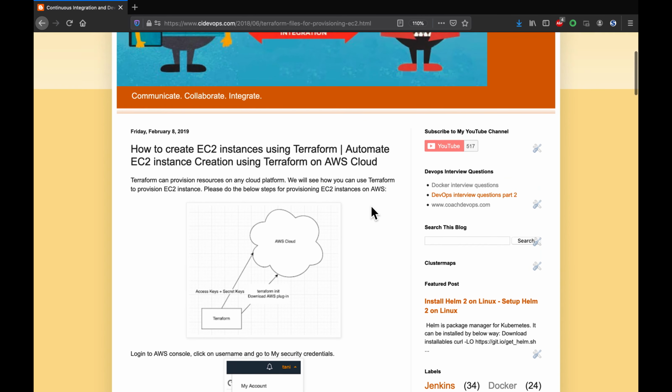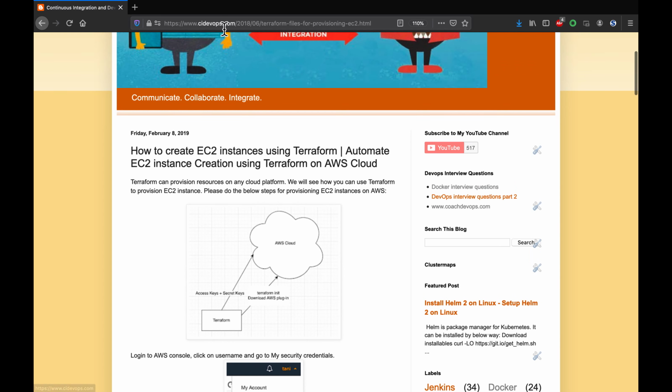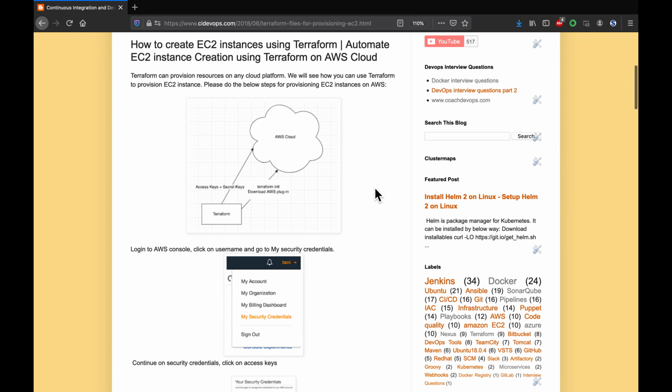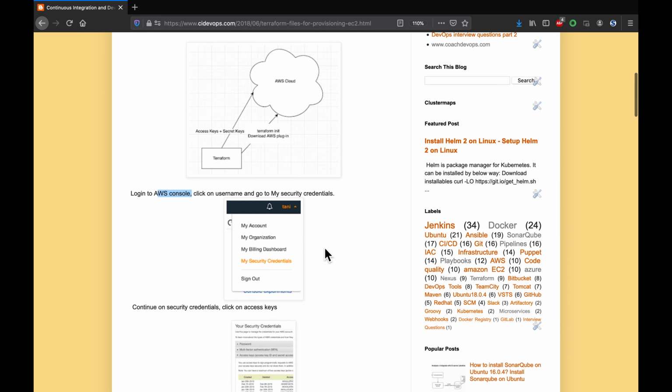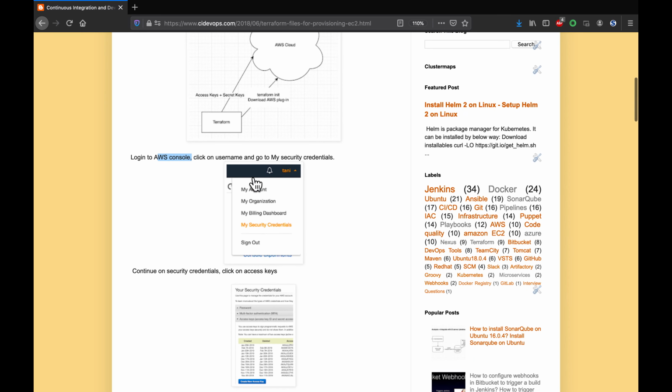I do have my steps documented on this website, cadevops.com. So I will also post this URL right below my videos as well. Okay, so let's get started. So like I said, one of the prerequisites, you need to create an access key and secret key. For that, we have to log into the AWS console.